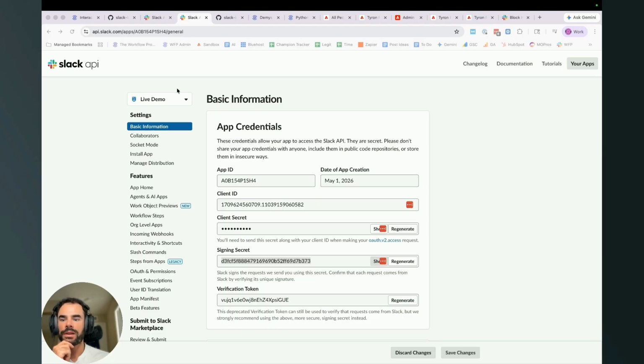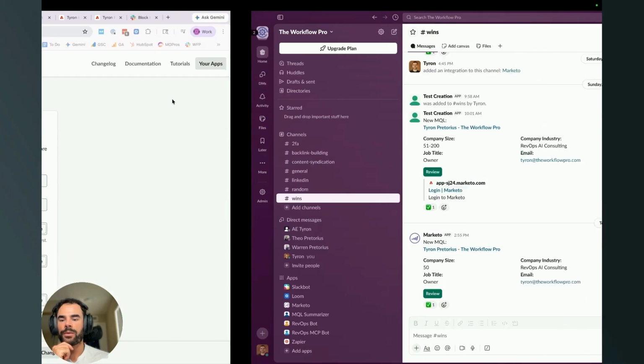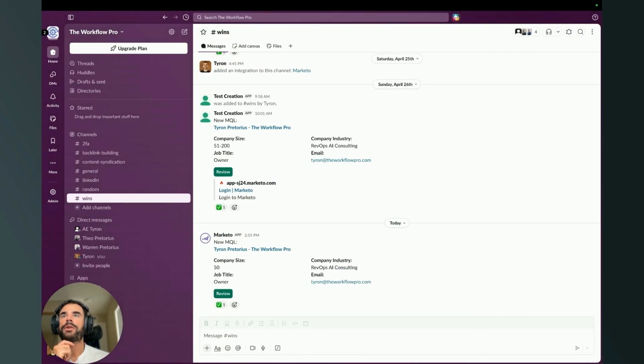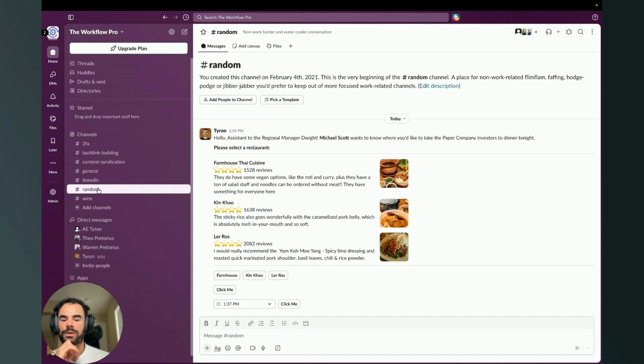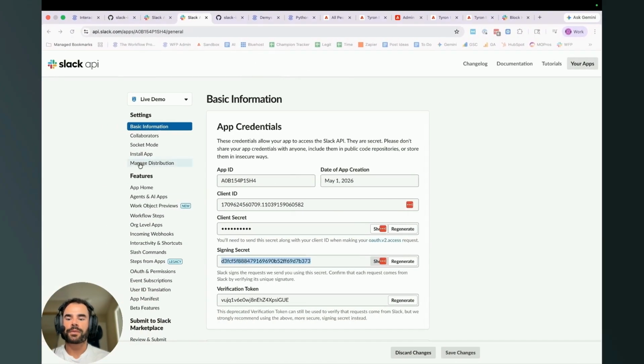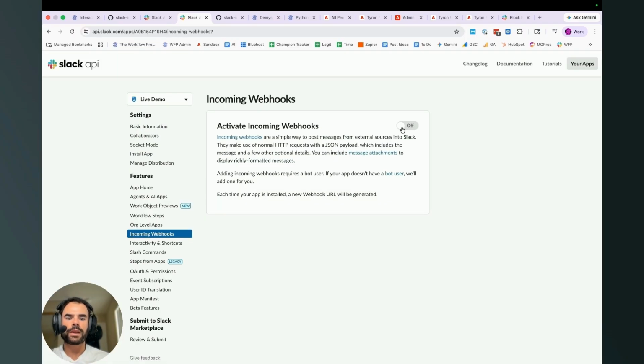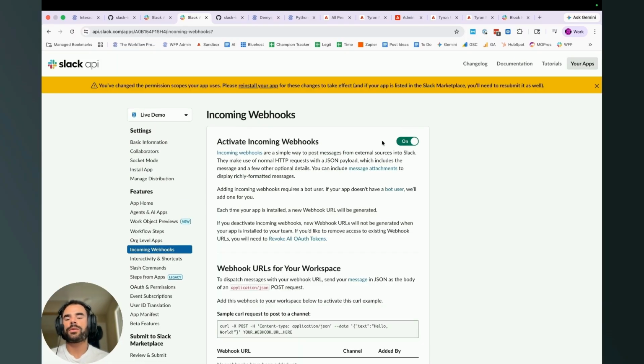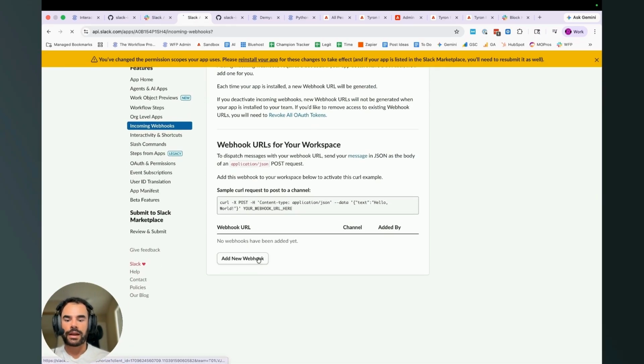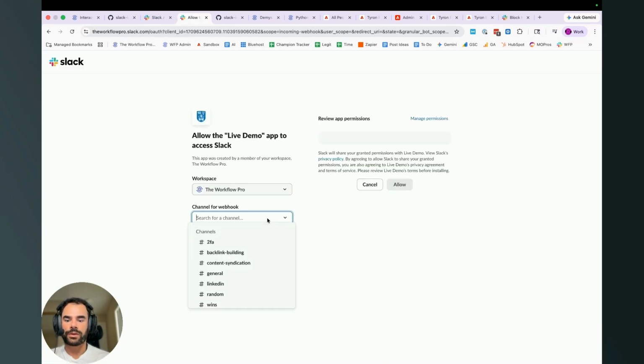Okay, so I've swapped in the credentials for this new live demo Slack app into my .env file. Now the next thing we need to do is configure the webhook so we can send to, let's do it to the random channel actually. So we're going to go to incoming webhooks and activate incoming webhooks, all because we want to be able to send it from a marketing automation platform. So let's add a new webhook. We want to send it to the random channel, allow.